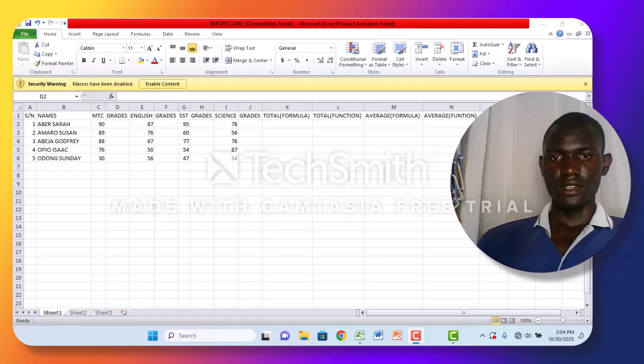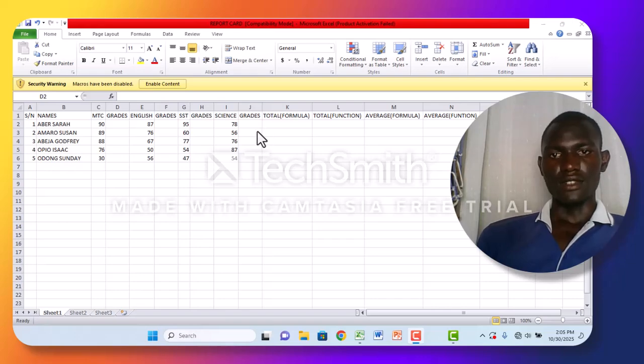So today I will take you through how you can create a report card. Imagine you are a teacher of a primary 5 class and you want to create a report card for your pupils using Microsoft Excel. I will teach you how you can calculate the total, the average, and also the position using Microsoft Excel.